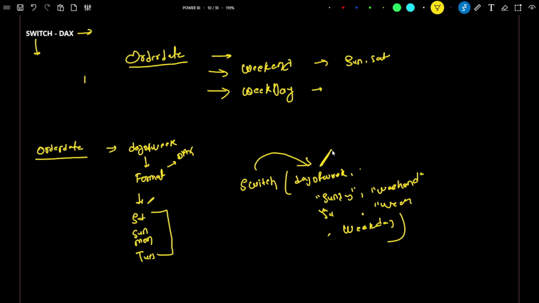So with the help of the SWITCH condition, we will write this kind of condition. On this particular column we will apply a logic. If it is Sunday, then we will make it a weekend. If it is Saturday, then we will make it a weekend. If it is any other day, then we will make it a weekday. So that is what we are going to do.